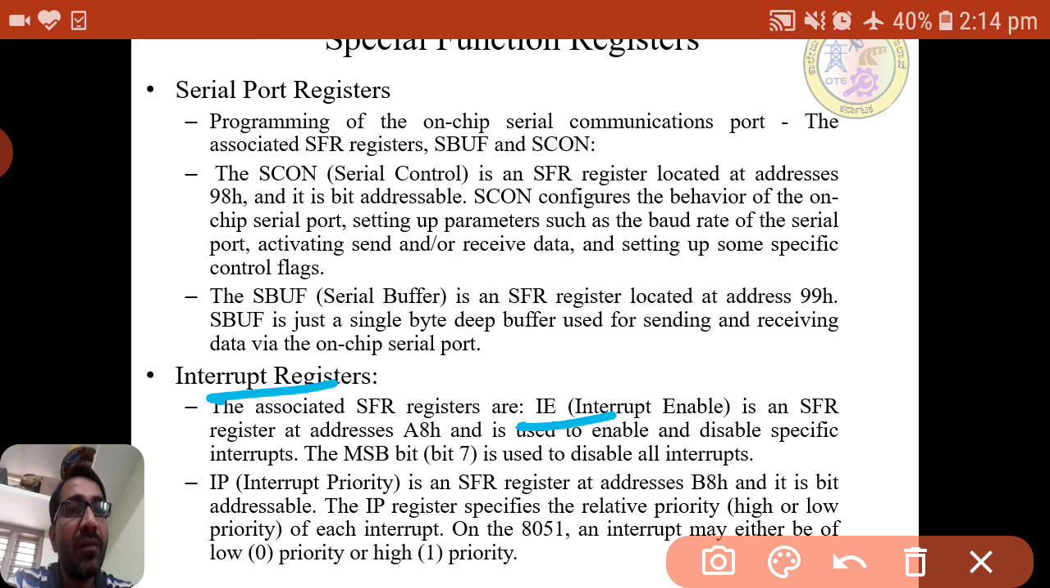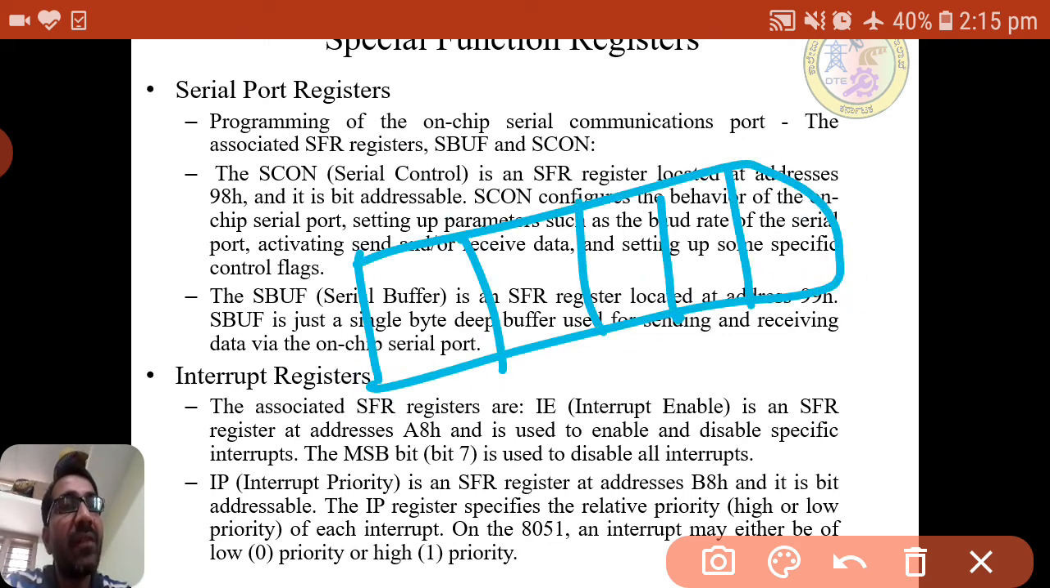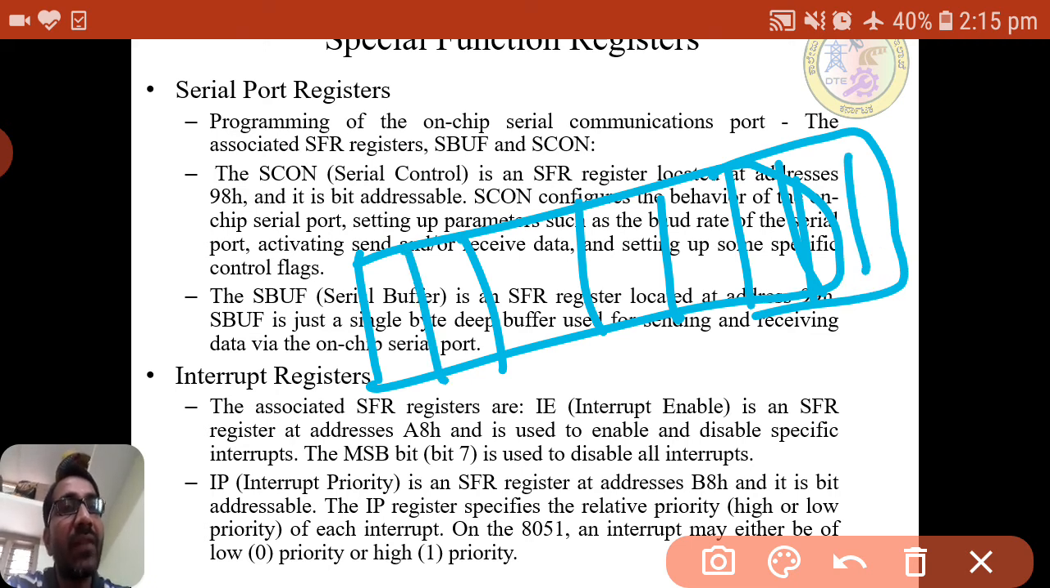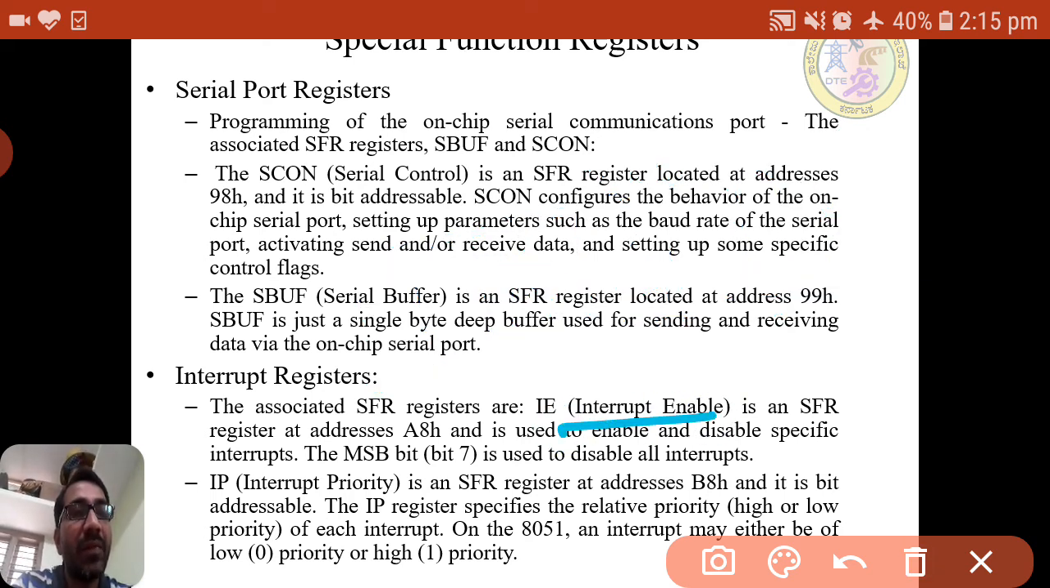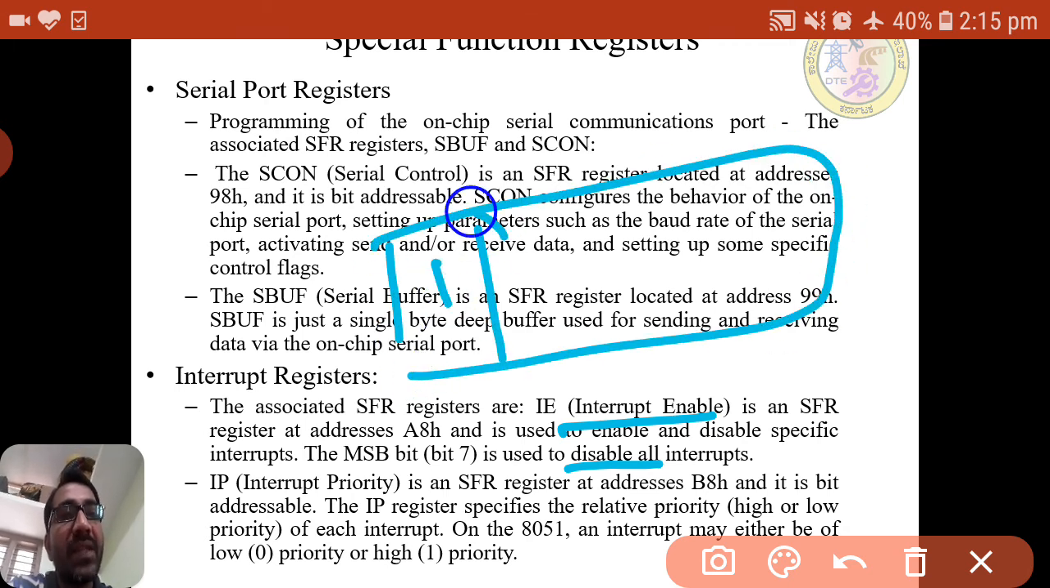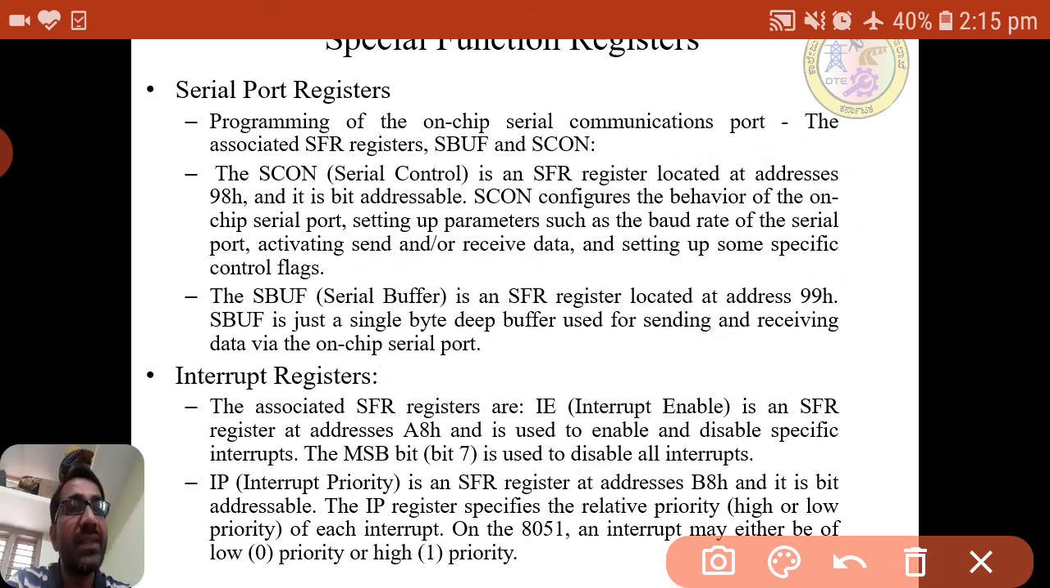We have interrupts in the microcontroller also, and there are different interrupts. Which interrupts we need to enable? Suppose we have 8 interrupts, which interrupt I need to enable and which I need to disable is done using the interrupt enable register. As given, MSB bit 7 is used to disable all interrupts. Suppose I set the MSB of the IE register, that will disable all the interrupts. Like this, we can disable or enable particular interrupts by using the IE register.